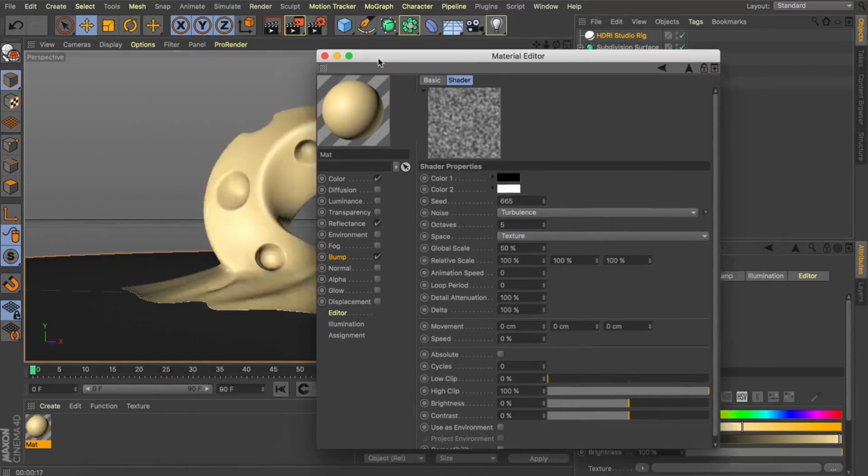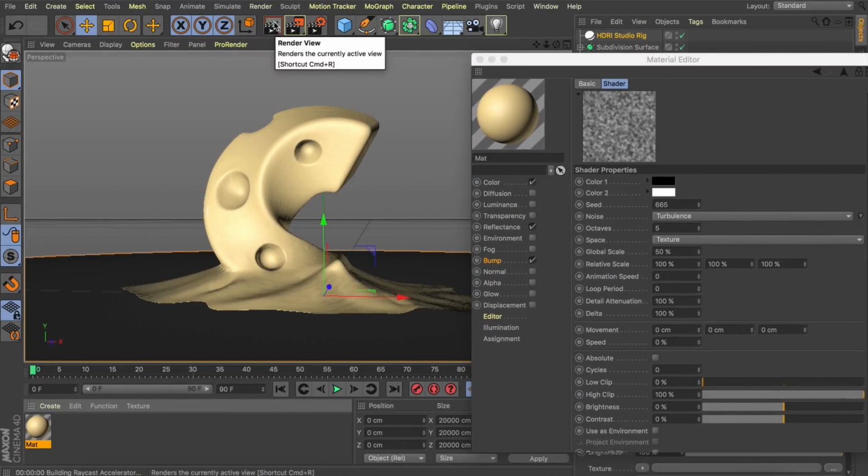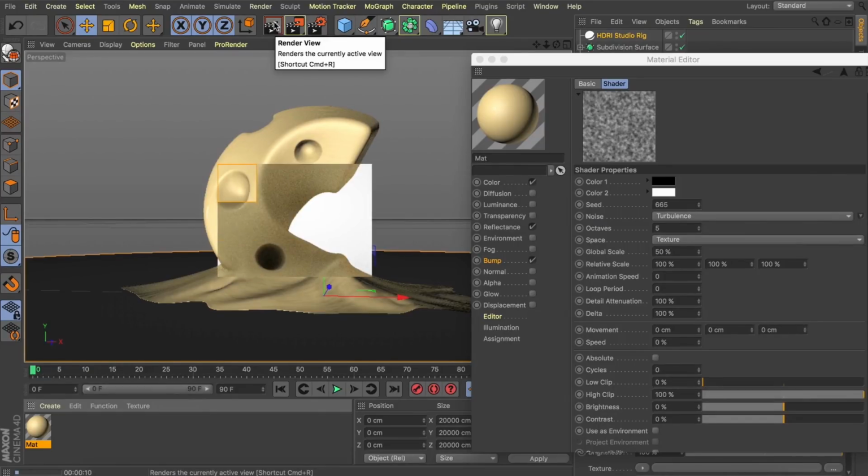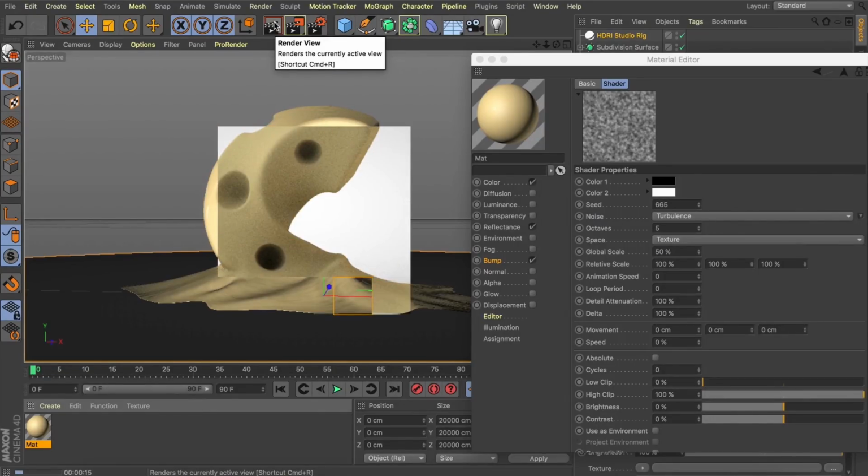Perhaps this isn't the right noise. What I'm going to do is change that default noise to a turbulence, and let's have another look at what we've got here. I think that scale is working better for us. I think we didn't need as much strength.